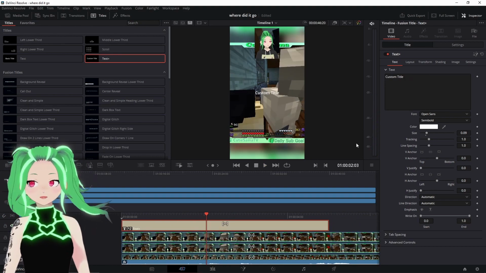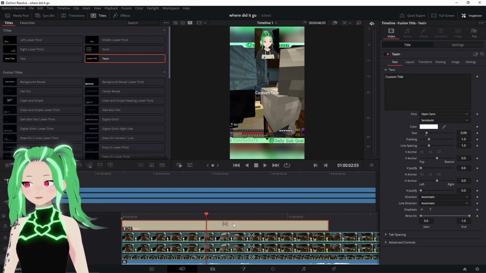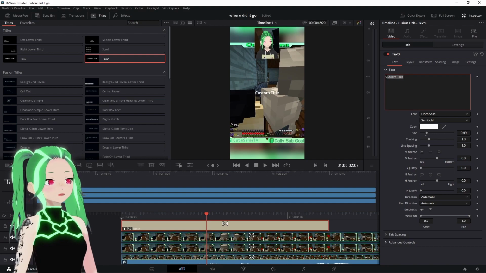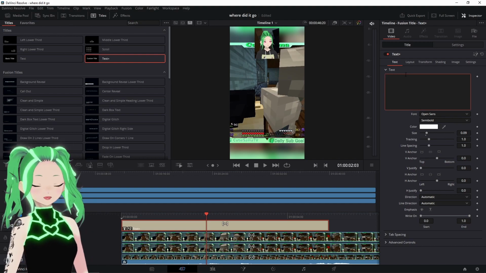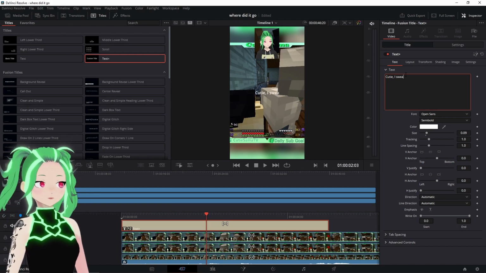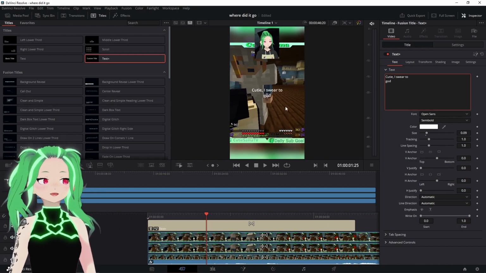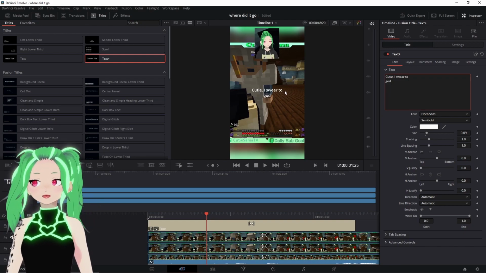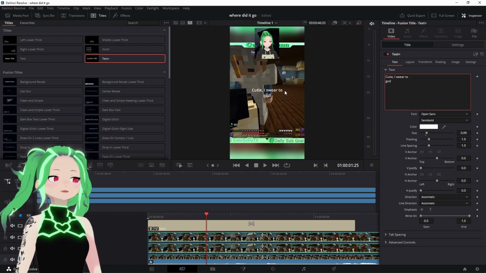So we're going to come over here. Make sure you have your text file highlighted. Come over here to the right. And we're going to type in cutie, I swear to God. Okay, I have it typed in. This is how it's going to look.